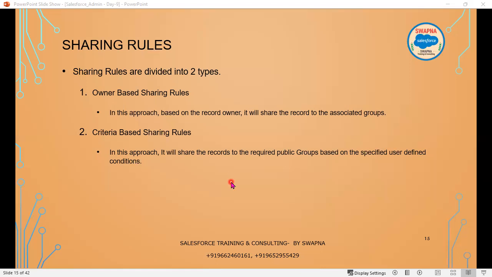Now the next one is the criteria-based sharing rule. Criteria-based sharing rules are based on certain conditions. Based on certain conditions, it shares the record to the public group. The records will be shared to the public groups based on the certain conditions.